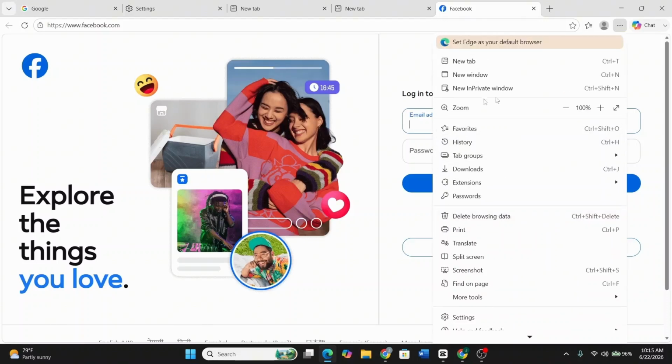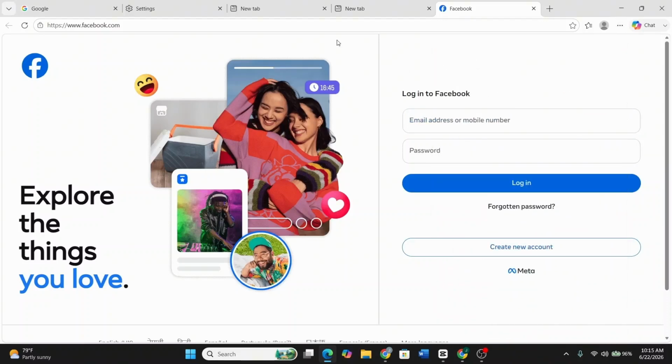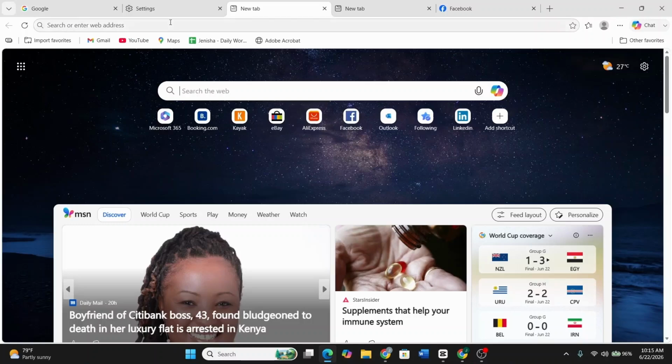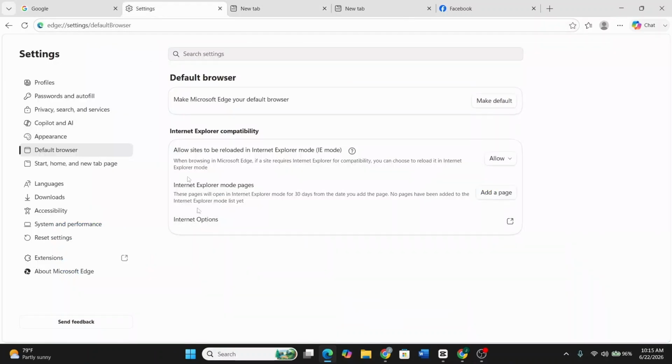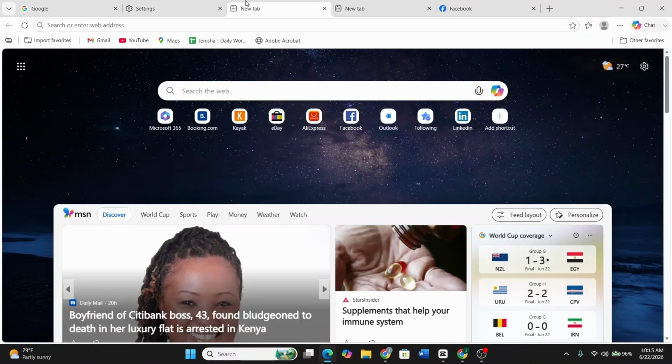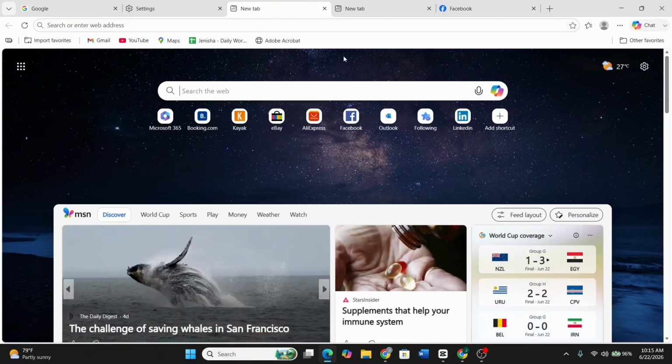Click on it. From there, the page will reload in Internet Explorer mode, and you'll see a small Internet Explorer icon appear in the address bar, confirming it's active.